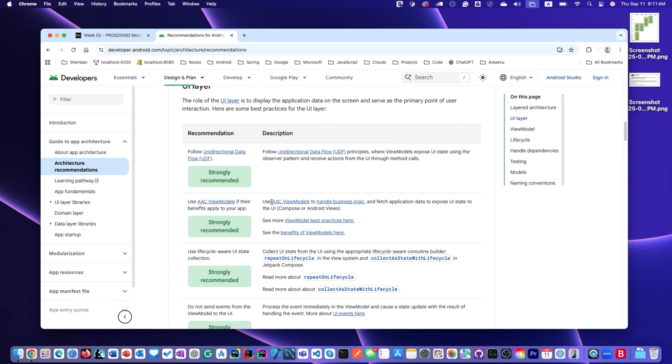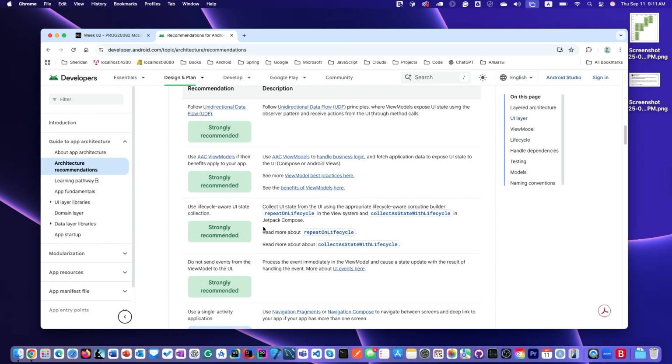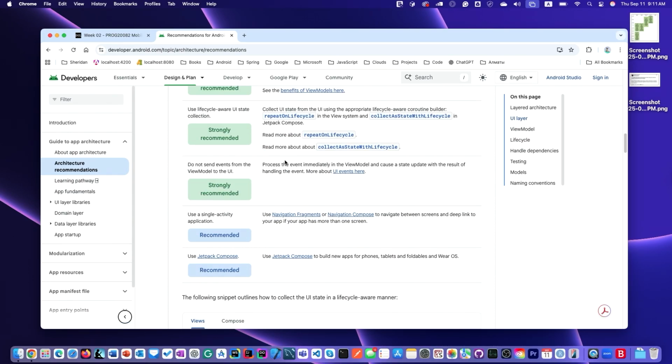Strongly recommended: use view models. It's coming today. Use them to handle business logic. The view model best practices are in a separate link. Also strongly recommended is how to link the view model data into the UI. Do not send events from the view model to the UI, because this would be the opposite of unidirectional data flow. Events go from the UI to the view model, not back.